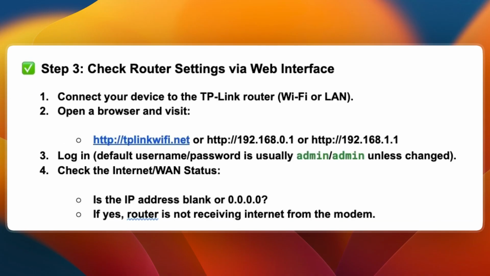The third step you can take is to check the router settings via a web interface. You can connect your device to the TP-Link router and then open a browser and just visit the link you see right there or one of the other ones, and then log in. Your default username and password is usually admin unless you have changed it, and then check the internet/WAN status. Is the IP address blank or 0.0.0.0? If yes, the router is not receiving internet from the modem.